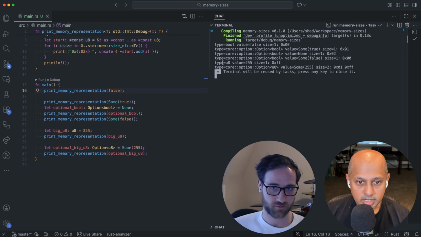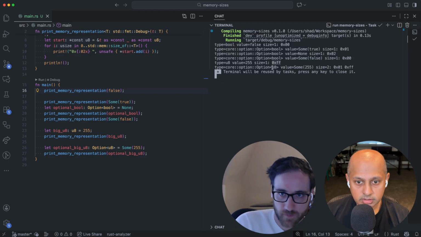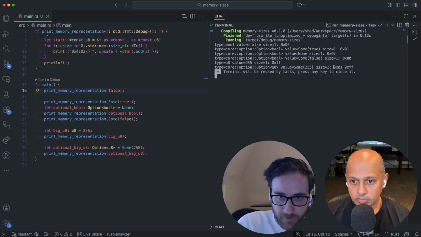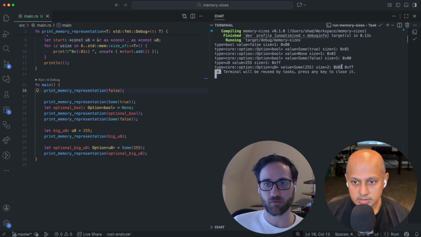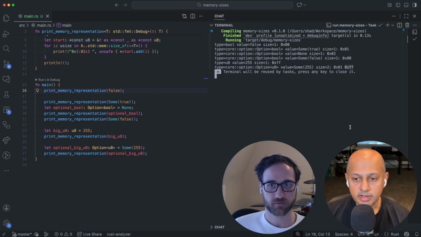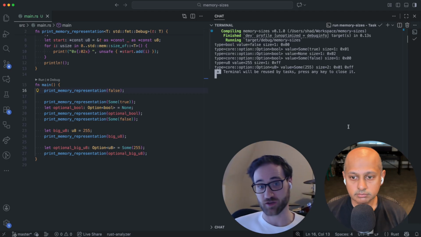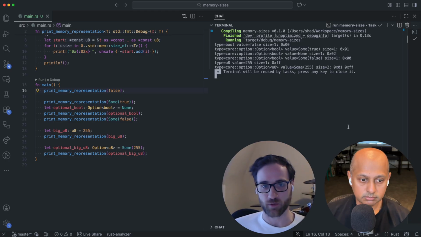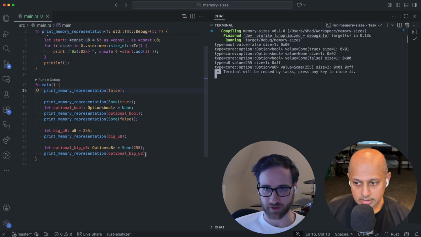Okay. Here we go. So type U8, value 255, size 1 byte, hex representation 0xFF. And then now we have an option of U8, sum 255, size is 2 bytes. And now here are our 2 bytes. The first byte now contains a 1 and our 0xFF. Okay. Yeah. And if you want to try none with the U8, we can see how it represents that as well. I think we can probably guess.